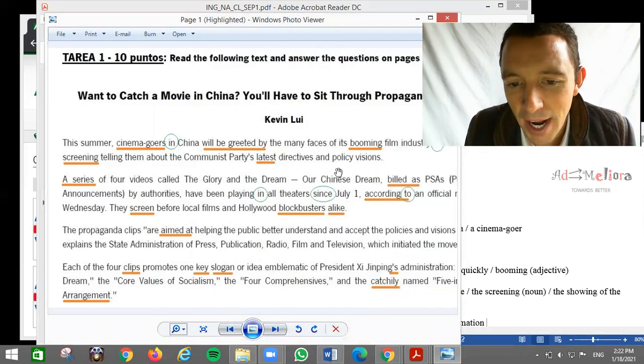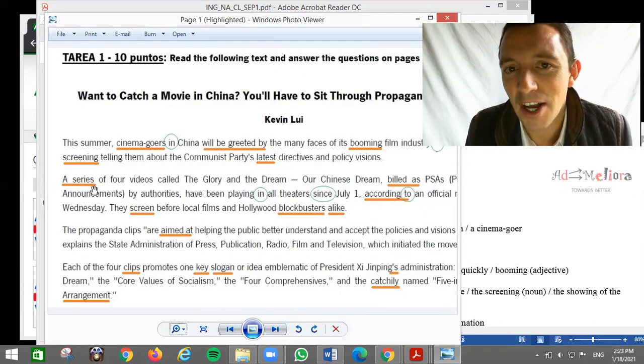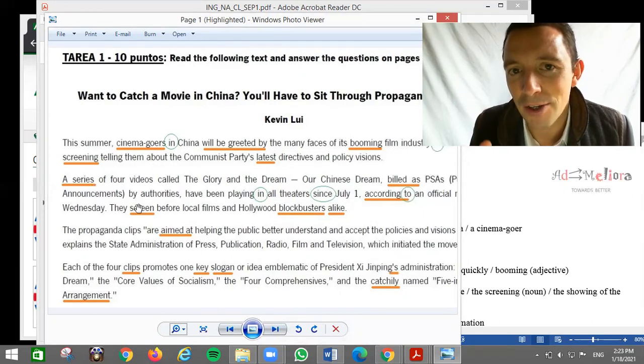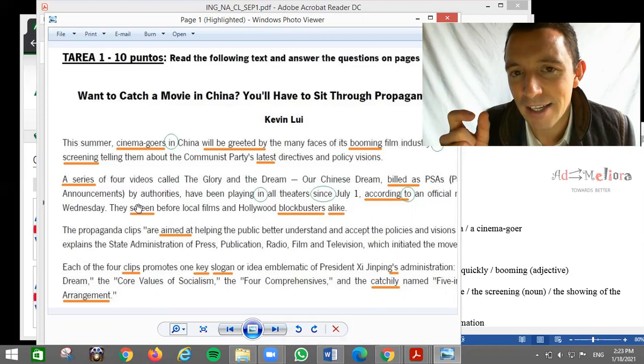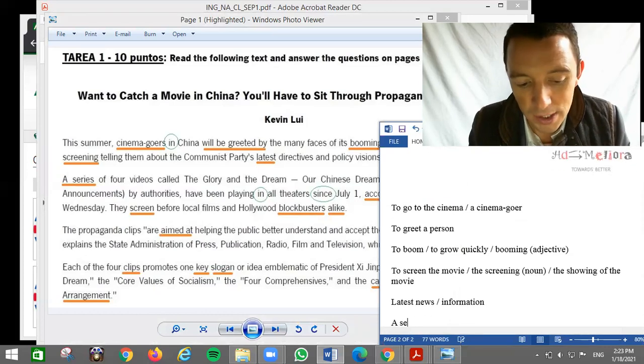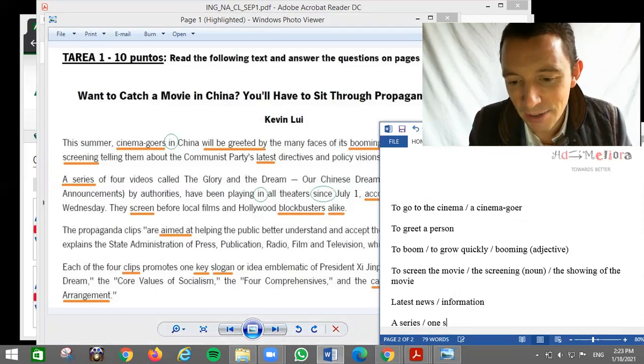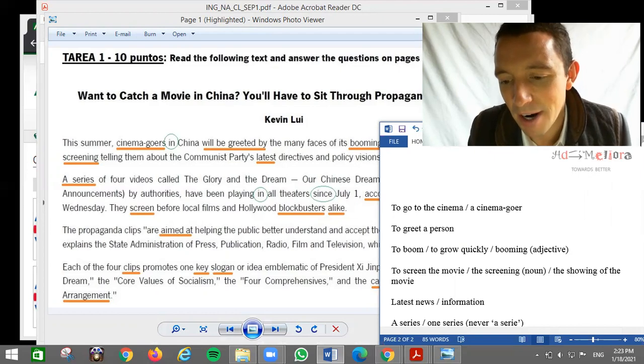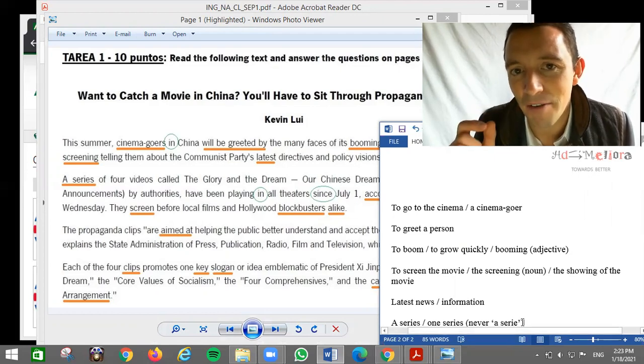So here's the latest directives and policy visions, a series of. So in Spanish it's una serie, but always in English it's the same form, even with a singular. So we say a series, always. So that's irregular and it's important. So always we say one series or a series, never a serie. And that is the common error and the common mistake. It's very simple, but it's very obvious when people make the mistake.